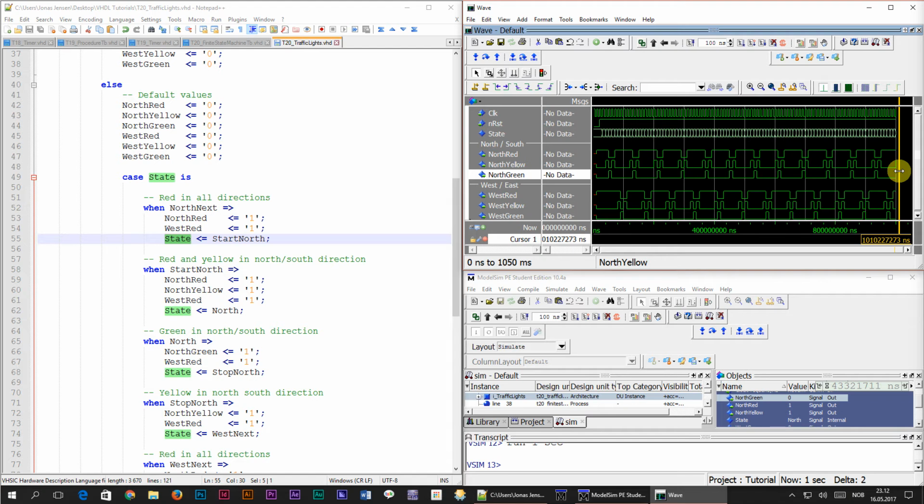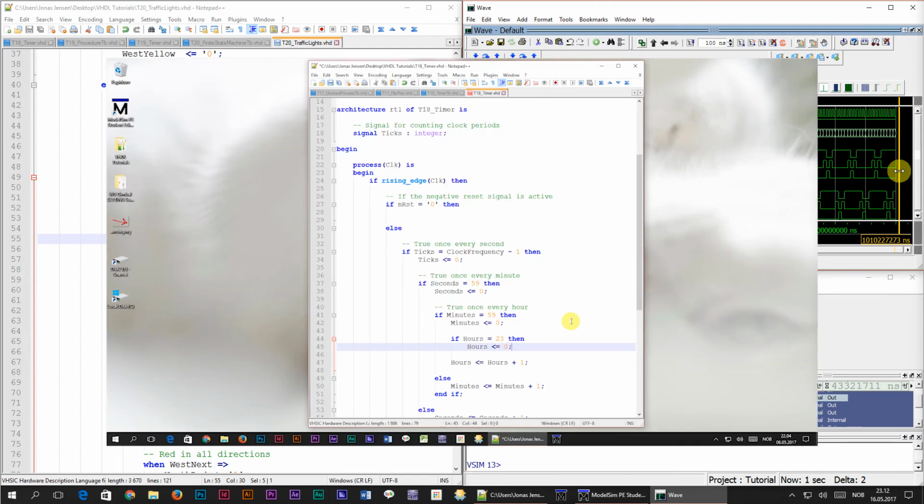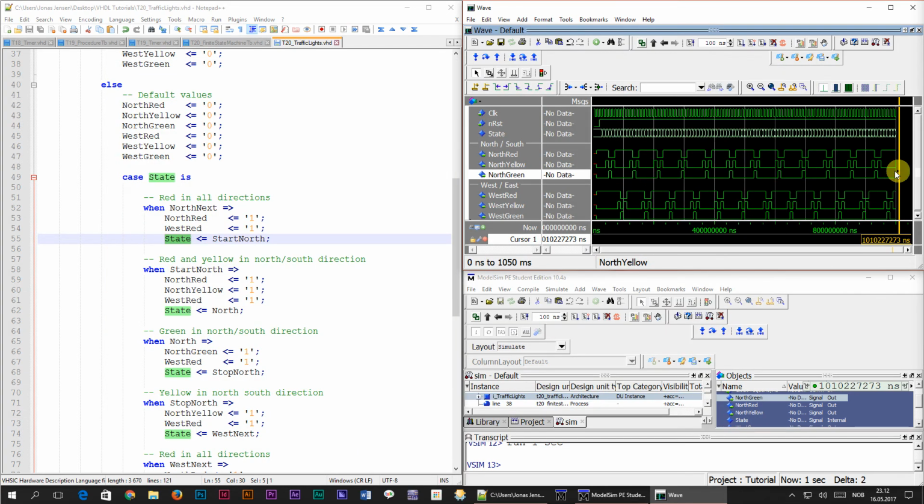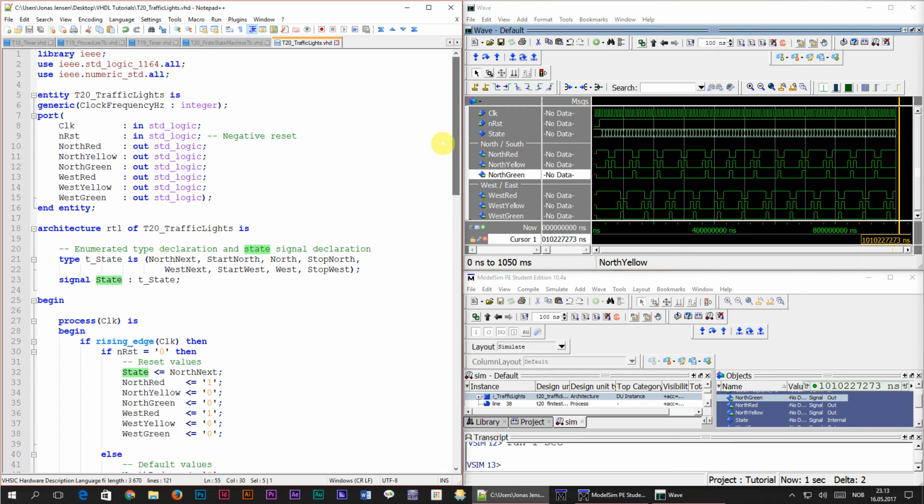If you've been following this tutorial series, you already know how to do that. We created a timer module back in tutorial number 18. Let's use some of the things we learned to control the timing of the state machine. I'll head over to the declarative region of the architecture.